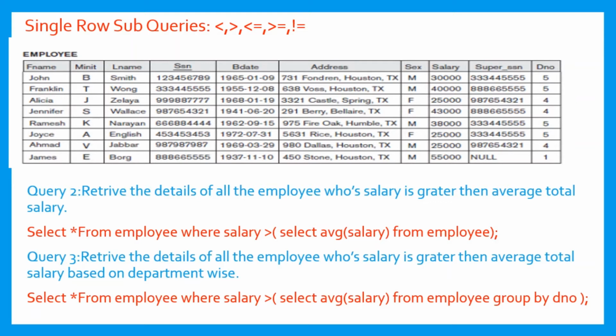Retrieve the details of all the employees whose salary is greater than the average total salary. Now from this table, I need to find out the average total salary along with the persons who are getting more than the average total salary. For that, the query is written as: select star from employee where salary, this is the outermost query, relational operator greater than, select average salary from the employee. This is what we call a nested subquery.